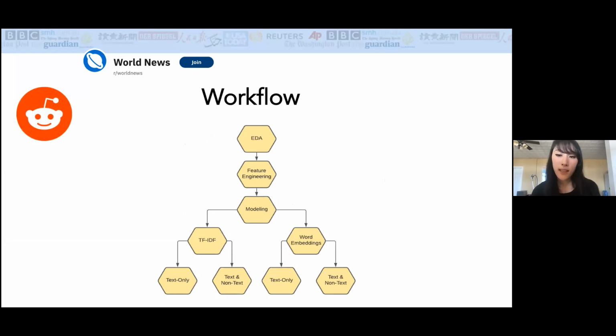I first perform EDA, use that to inform my feature engineering, and then perform modeling using a TF-IDF versus word embeddings framework, which I will define later on. In addition to just text features, I also thought that other factors might help predict comment removal. So for each of these models, I look at the effect of using just the comment text versus also adding engineered non-text features to my models.